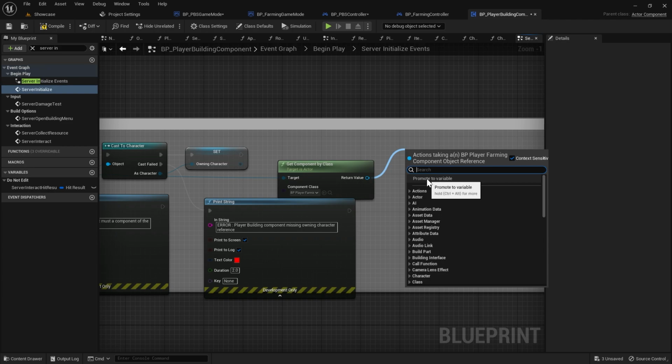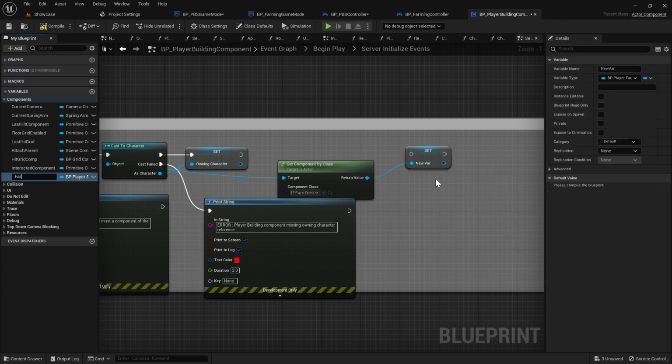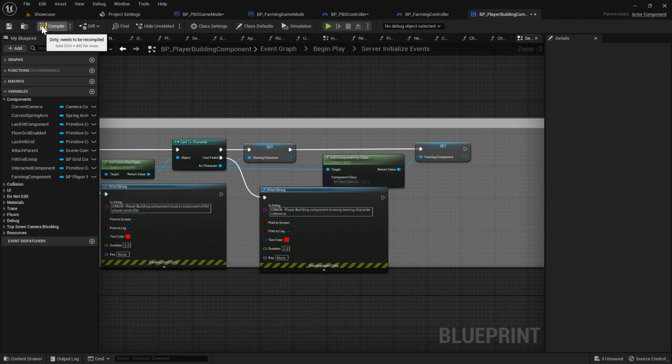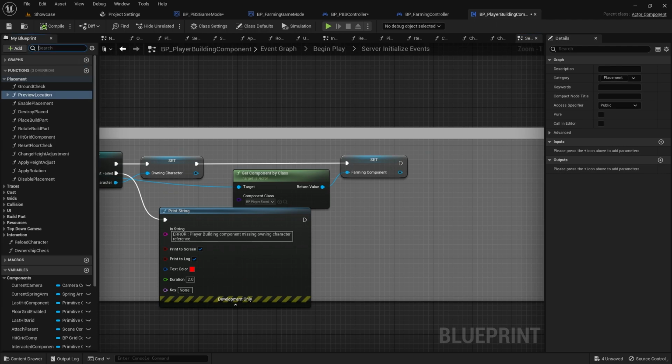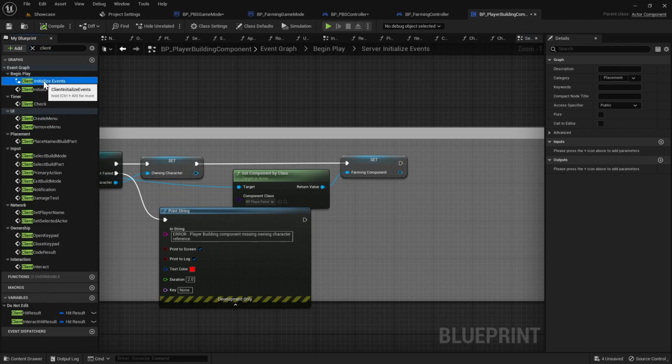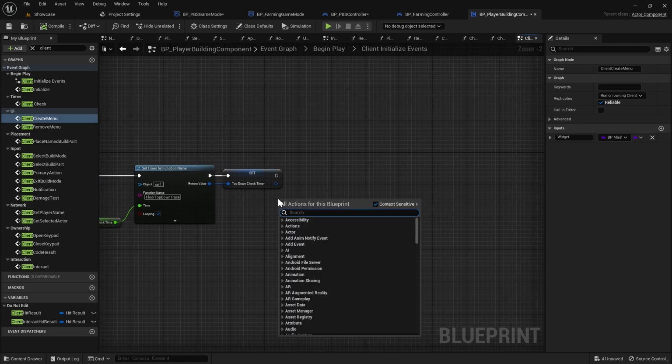Then drag out from the return node, do promote to variable. We're going to call this farming component and then connect this up to our owning character node here and then compile.